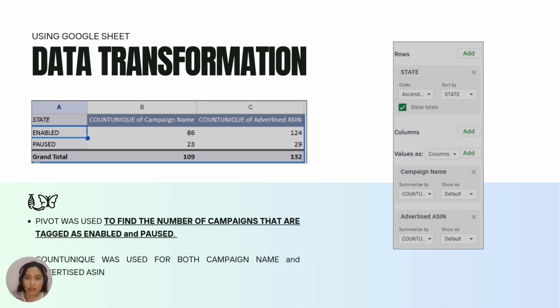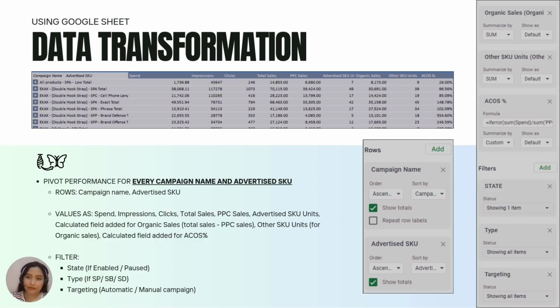Now, in this pivot, I counted enabled and paused campaigns through unique campaign names and advertised ASIN. Its purpose is to accurately determine how many campaigns are enabled at the time of data extraction. I've also created a pivot table for every campaign name and their advertised SKUs, with values showing ad spend, impressions, clicks, total sales, ACoS percentage, PPC sales, units sold through PPC, and its counterpart, organic sales.